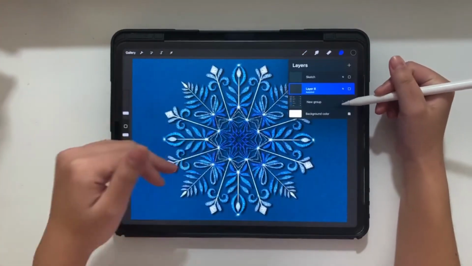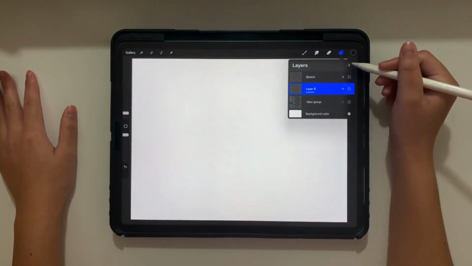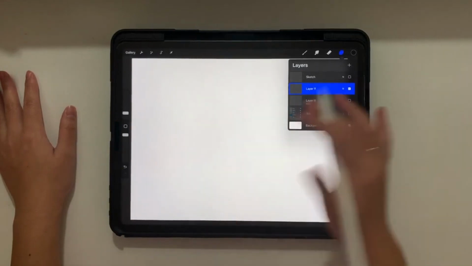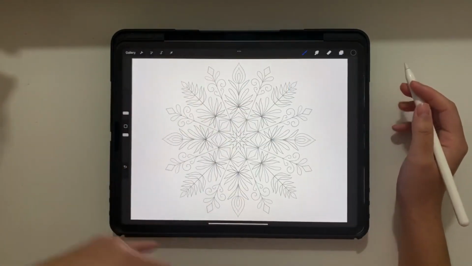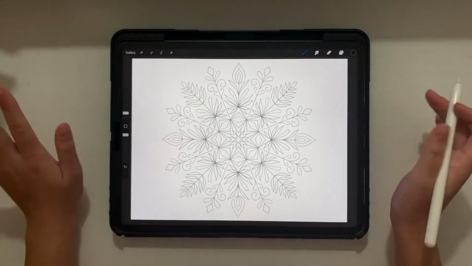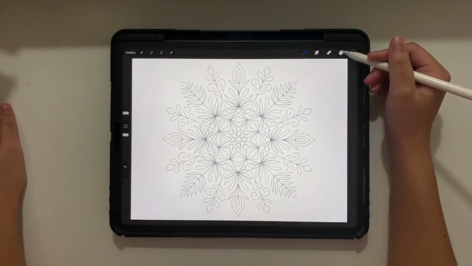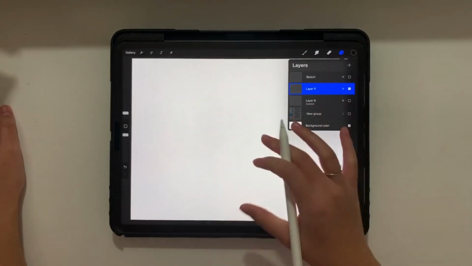I have this previous snowflake that I made in one group, and let's just add a new layer to start from scratch. I have a sketch already planned out. This is what I'm going to follow as far as what we're doing. So if you want to screenshot this, go ahead and trace this, or you can totally do your own thing and just follow the techniques I'm using in the video. But I'm going to turn that sketch layer off, and I have a new blank layer right here.